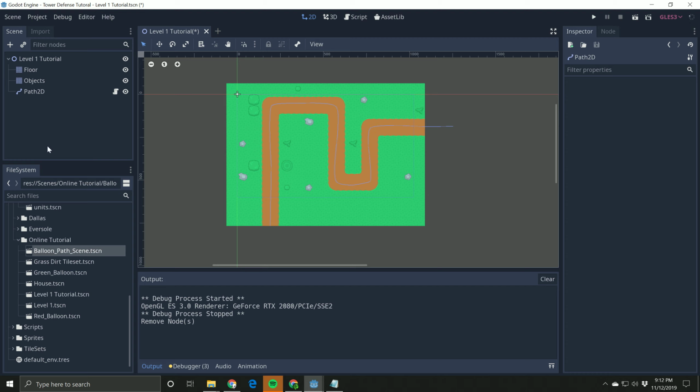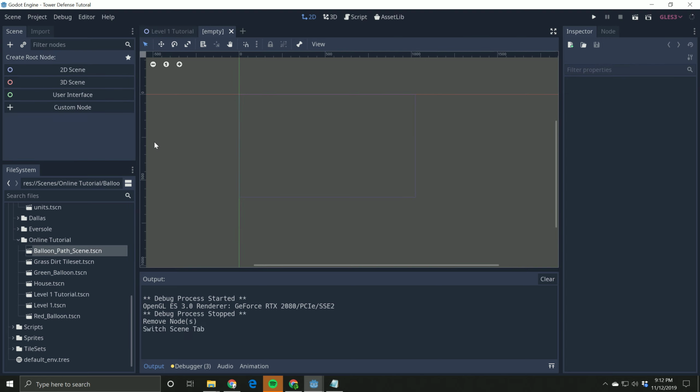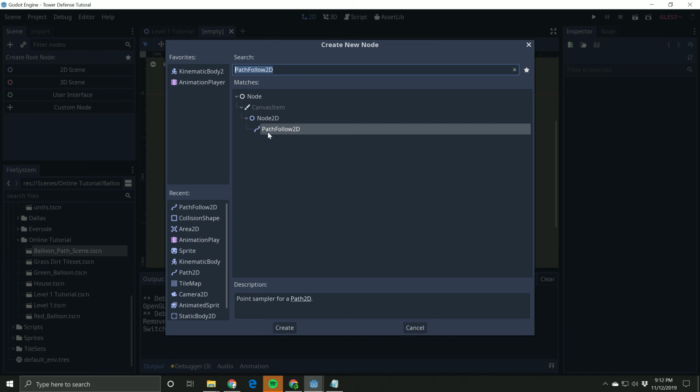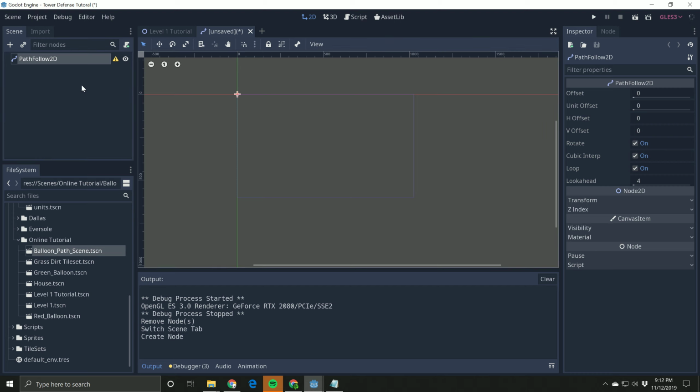Remove. So now we have no follow node. And we're going to save our scene, and we're going to create a brand new scene. So we got rid of the follow node, so we're going to make a new one. So custom node and PathFollow2D. That's what we're going to create. We're going to call this cart.